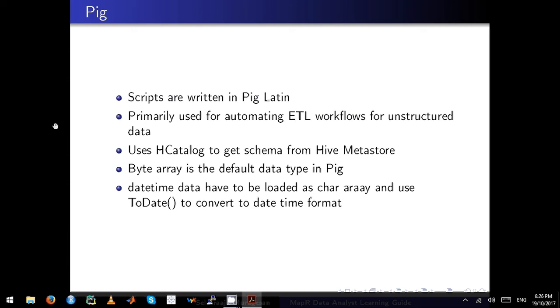In Pig, the scripts are written in Pig Latin, which is a different language. And Pig is essentially used for automating ETL workflows for unstructured data. And HCatalog is used to get the schema from the Hive metastore.